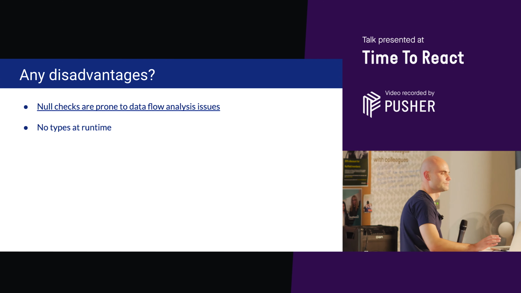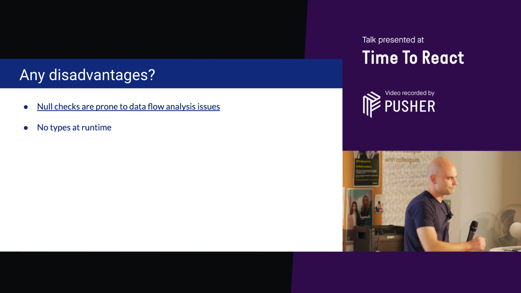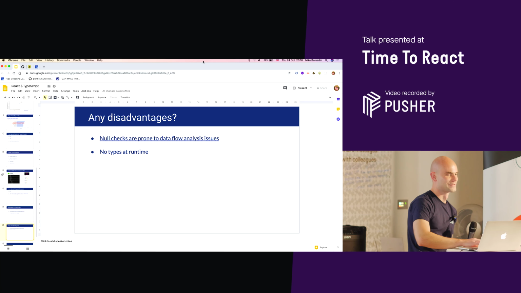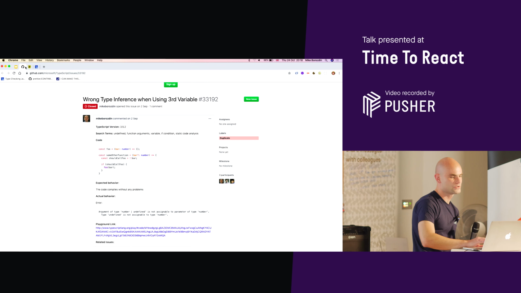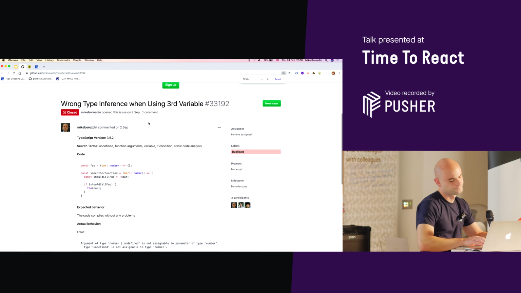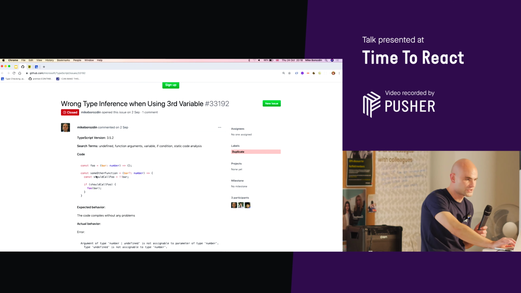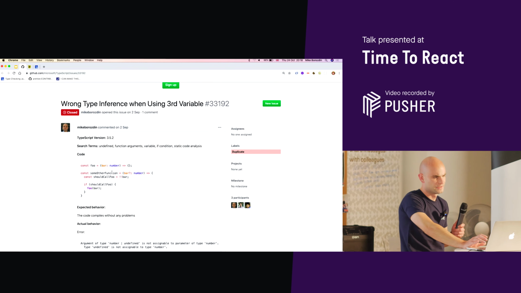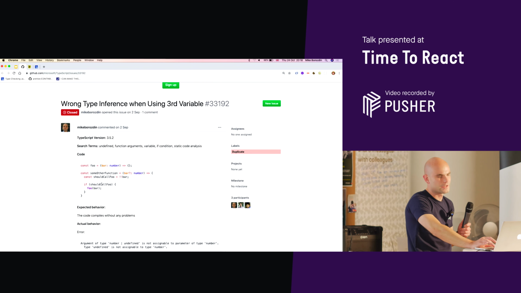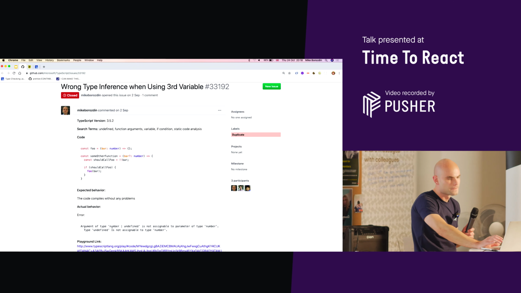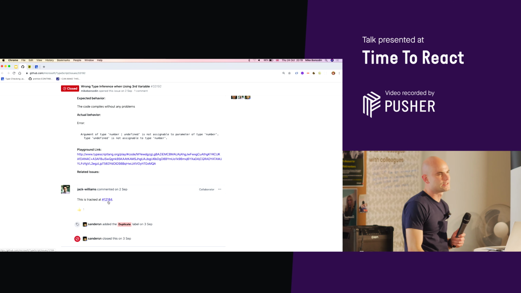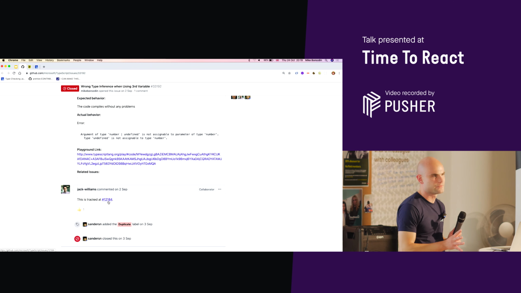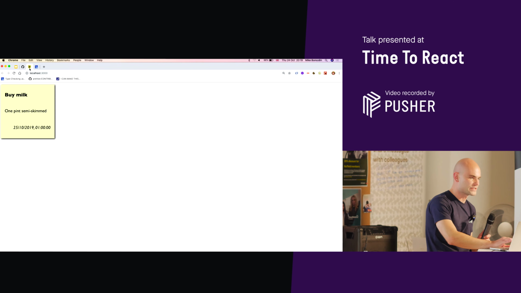And quickly, any disadvantages? Null checks are sometimes prone to data flow analysis issues. I created an issue on a GitHub repo. If I assign a variable and do additional checks, you will still get an error. It is blocked by some other issue, and so far I got a response that it may be difficult because it requires them to have a more sophisticated flow analyzer.